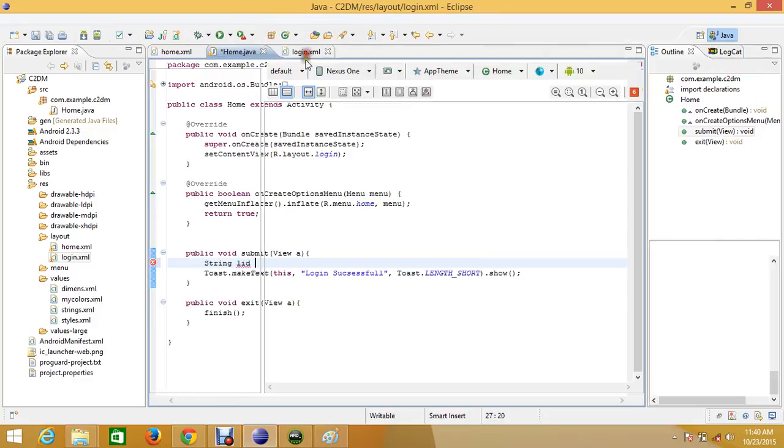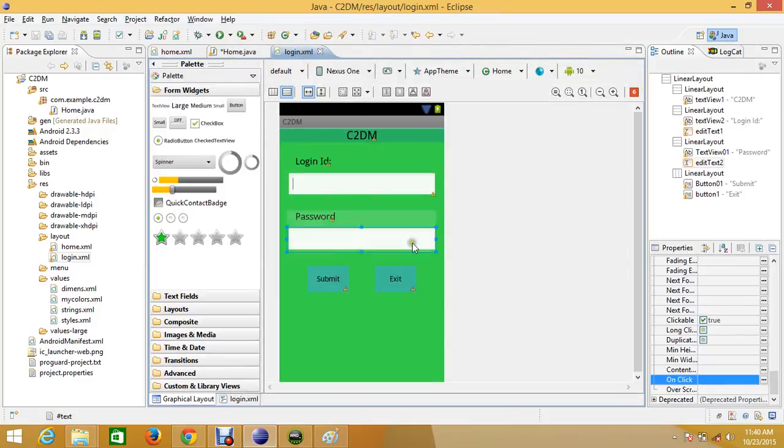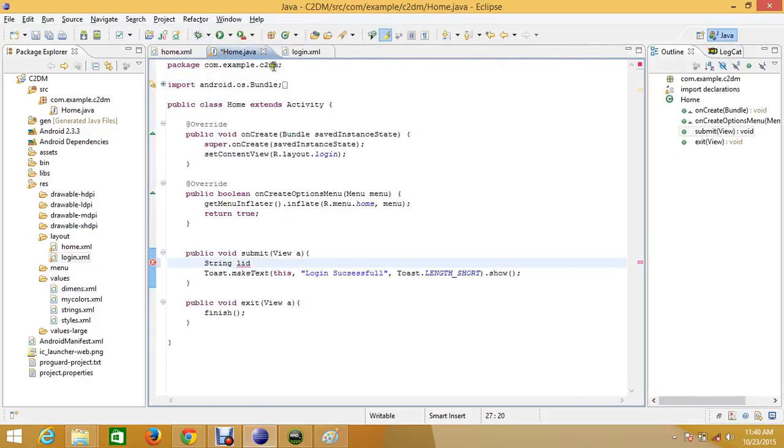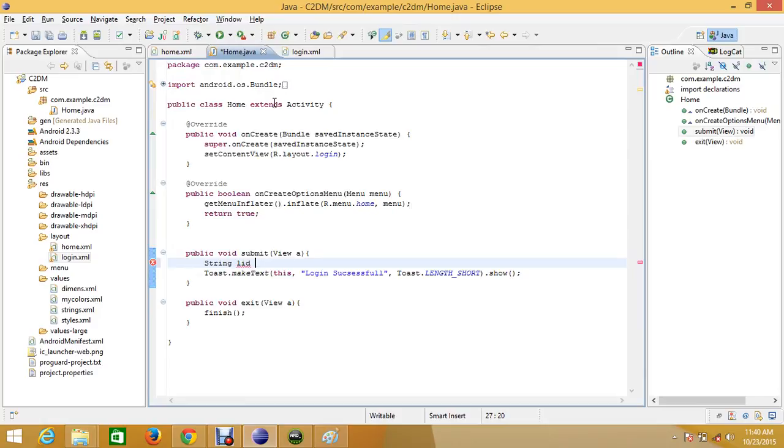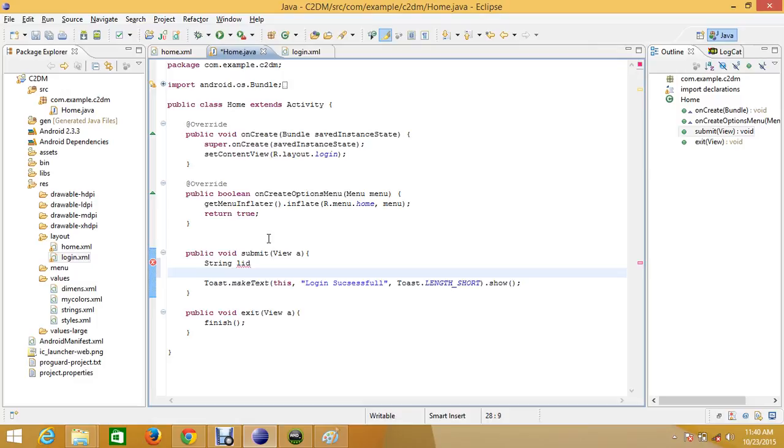Unlike Java, the GUI and code are different from each other: the GUI in XML and the code in Java. In normal or core Java, that is AWT or Applet, the GUI and the code are the same. Whatever you want to add to the GUI, you have to add into the code, like Frame f = new Frame, Button b = new Button, and f.add(b), like that.